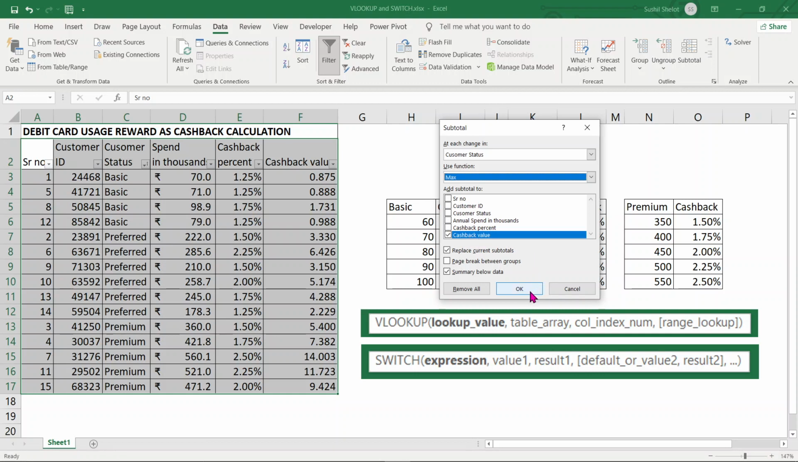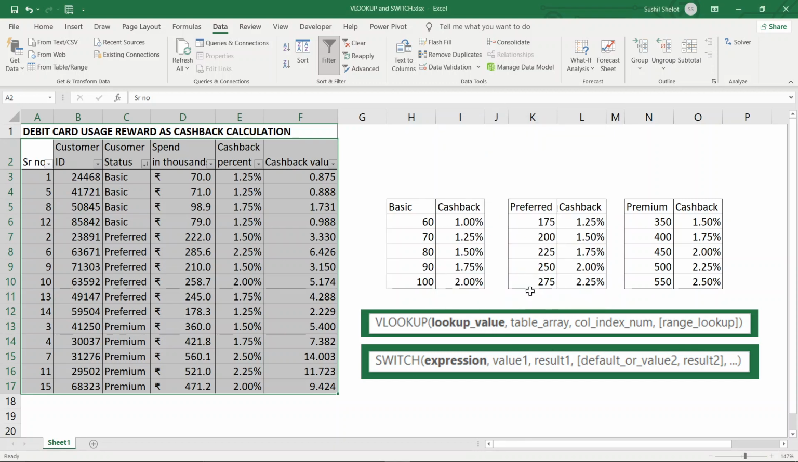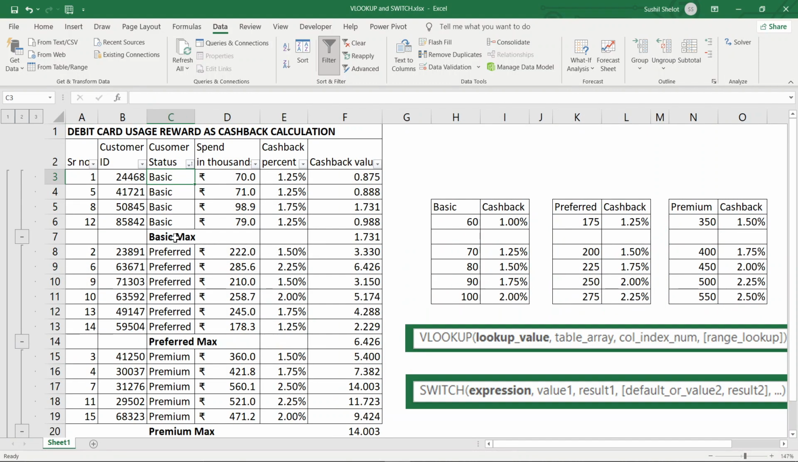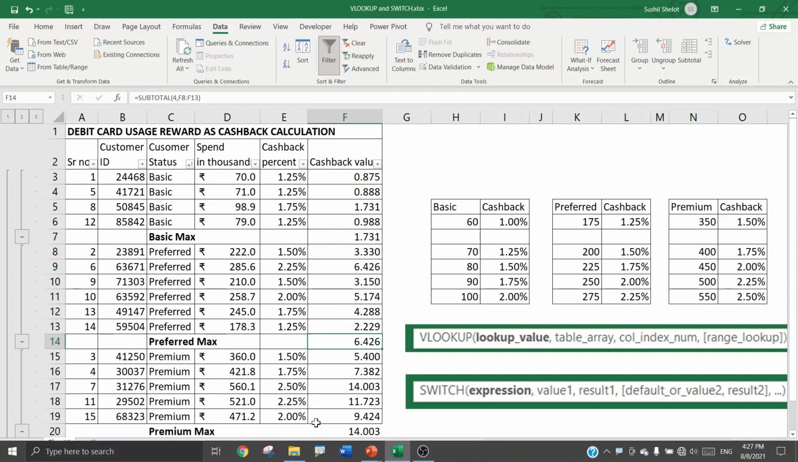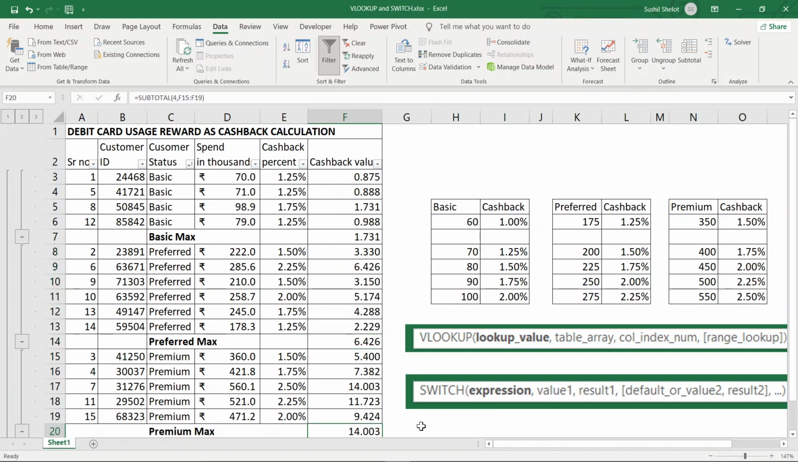Now I'm going to say OK, and as soon as I do that, I get the maximum value of the cashback earned by a customer having the basic status as 1.731. If I choose these cells, 1.731 is the maximum that has been earned by a customer. The next one is the preferred. Amongst the preferred, the maximum value is 6.426 thousand. And for the premium, the maximum value is 14.003.